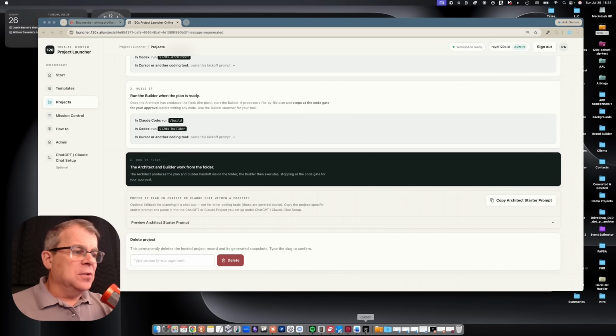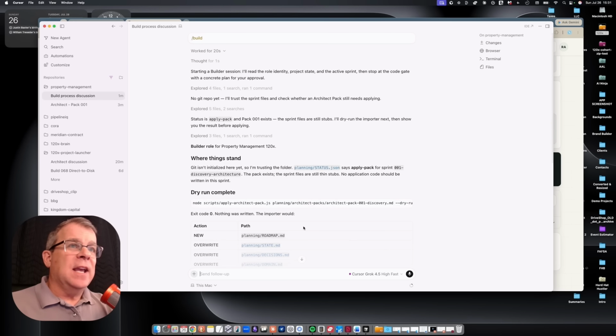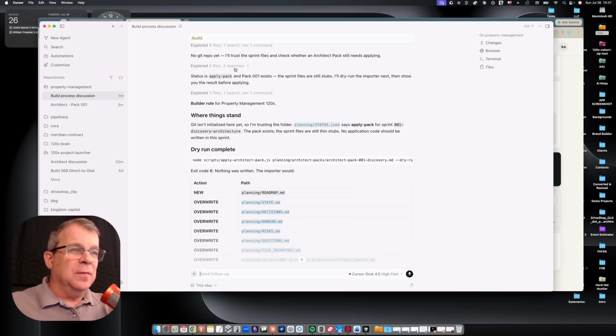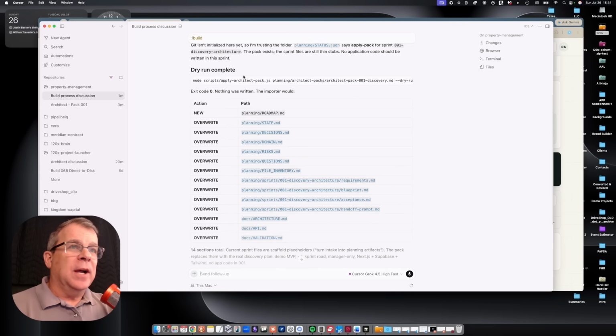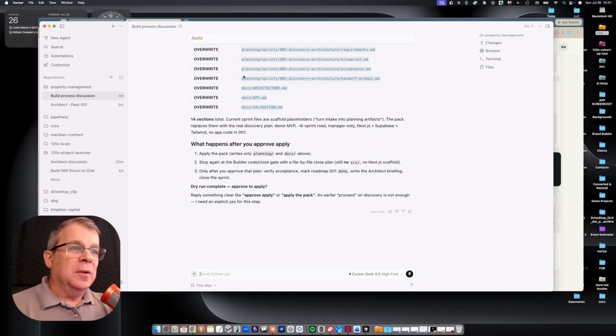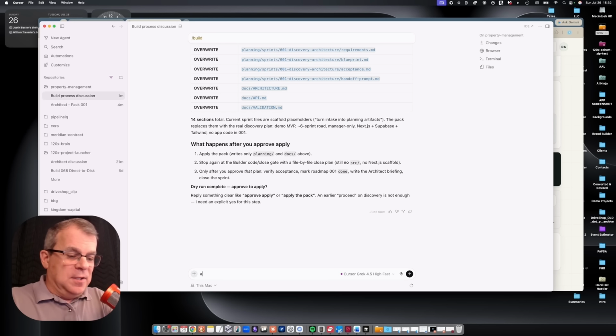So let's go back to Cursor and let's see what he's saying. Okay, this is where I am as the builder, starting the session. There's no Git repo. That's fine. We'll do that one later. It says to apply the pack. Here it is, dry run complete. What do you want to do? I'm just going to approve the apply, and I'm going to say, hey, just apply the pack.